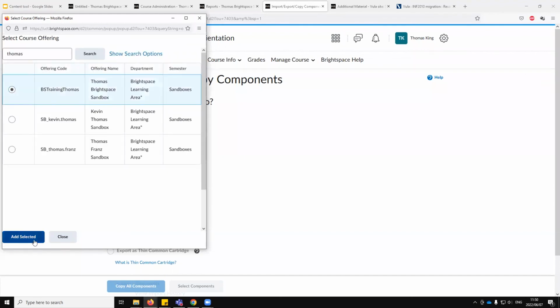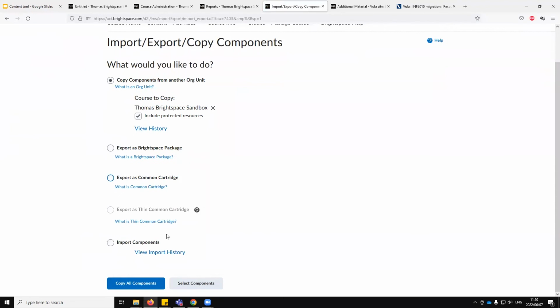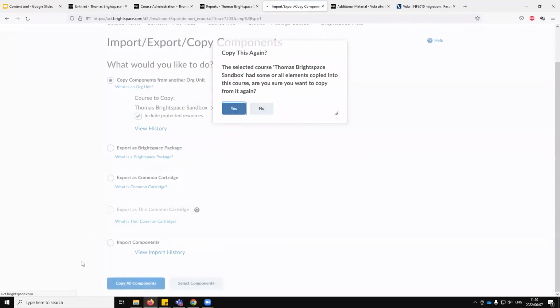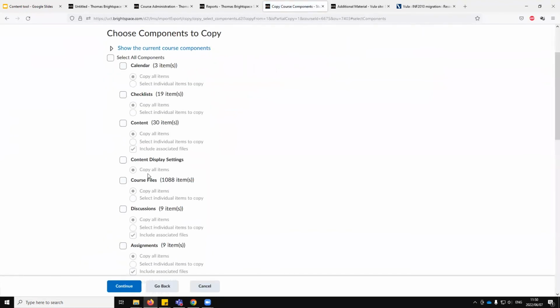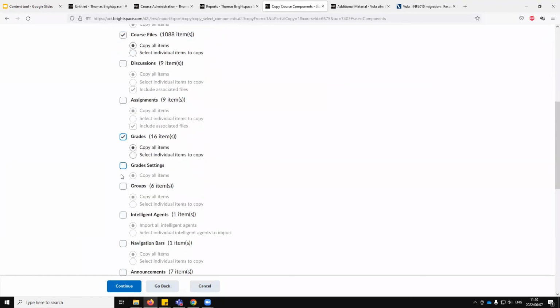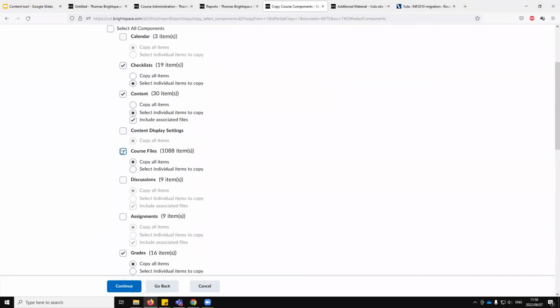For instance, this one. And then we can either import everything from that site, or we can select the specific elements we want to copy. In Vula, you could copy like all quizzes across, or all assignments, or all lessons pages. In this one, we can actually choose which specific checklists and which specific content items you want to pull across, and which specific course files and grades, and so on and so on.